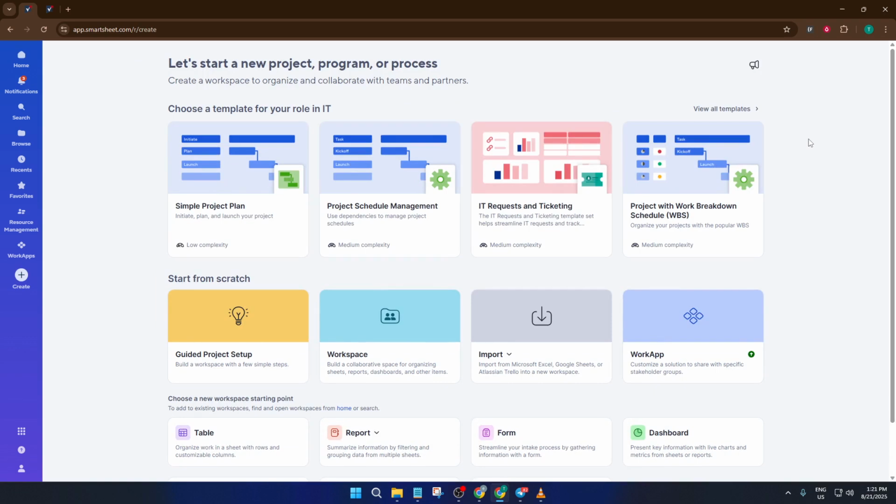This button is basically your gateway to starting anything new in Smartsheet, whether it's a blank sheet or something fancier. Give that Create button a click. Don't worry if it takes a second to load. Smartsheet is just pulling up all your creation options. Right on this new window, you'll see an option labeled something like View All Templates. This is where the real magic happens.